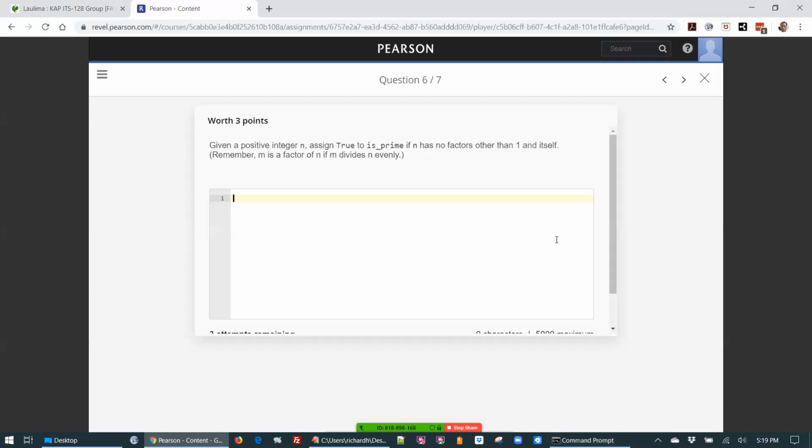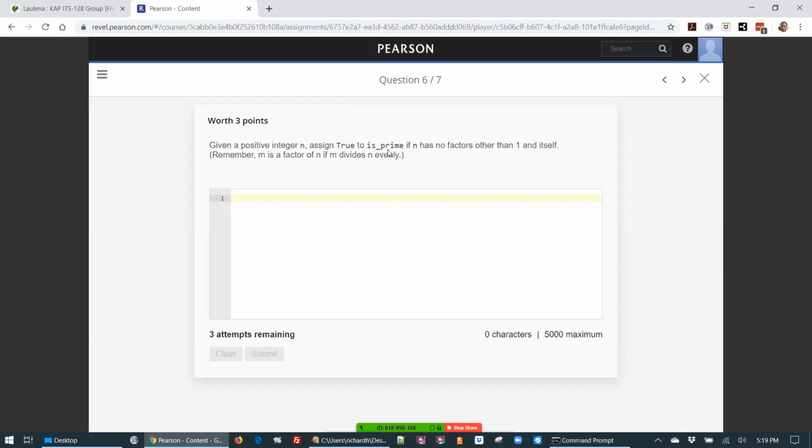All right, what's next? Question 6. Given a positive integer, assign true if it is prime. And the way you know if something is prime is it has no factors other than 1 and itself. And the way you know if it has no factors is you divide. So you start with 2, and you go all the way up to the number minus 1. And for each number between 2 and n minus 1, you do n divided by the number. And if it divides evenly, then we know it's not prime. If we try all of them and none of them divide evenly, in other words, you take the mod and the mod is not 0.